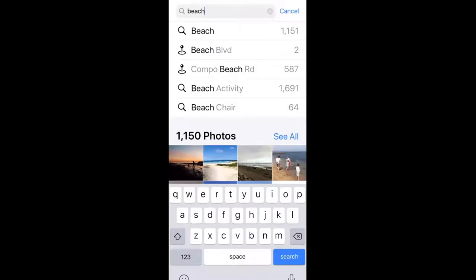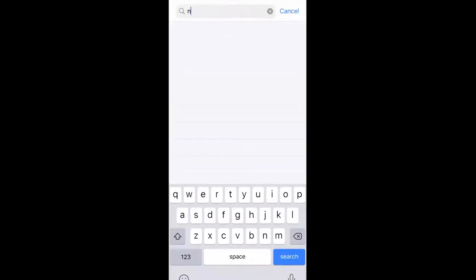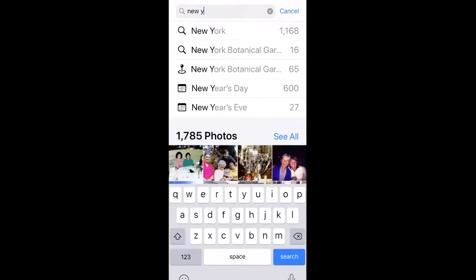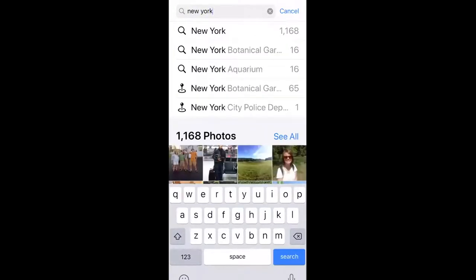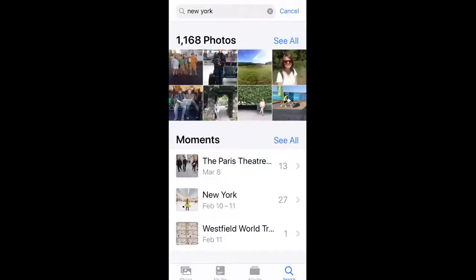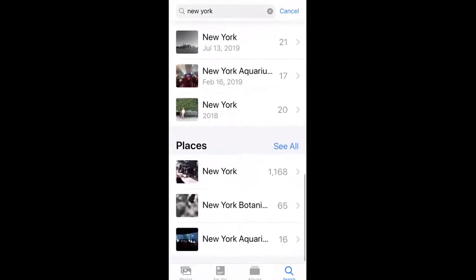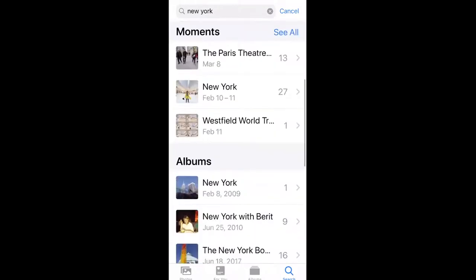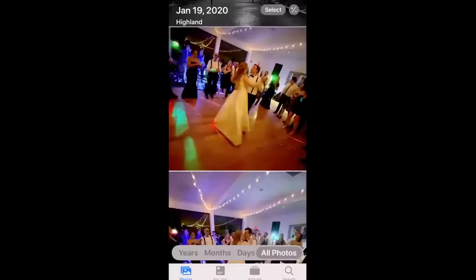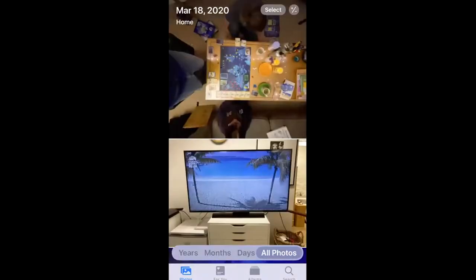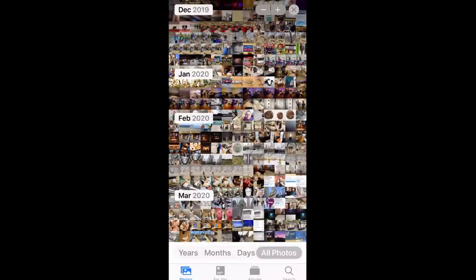You can search on, if I do New York, same kind of thing. Here are a bunch of moments, a bunch of albums, keywords, memories, places that are all related to New York. So between our photo searches, which can be very high level or very reduced, and the searches, you have all the tools you need to find these pictures that you've added.